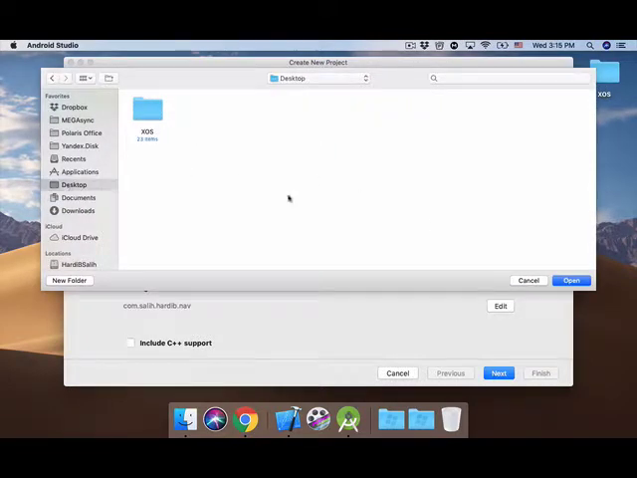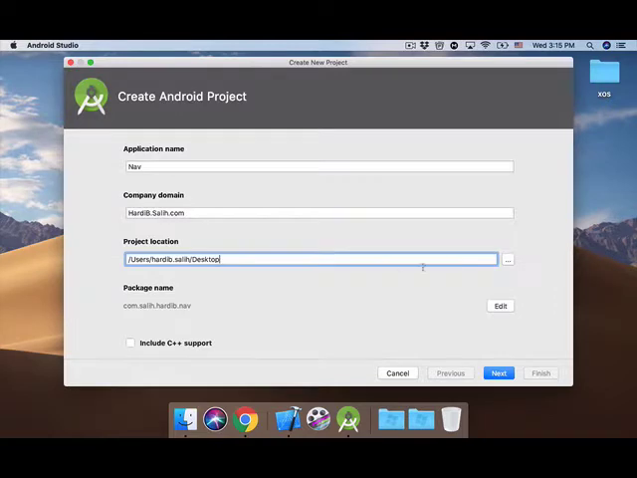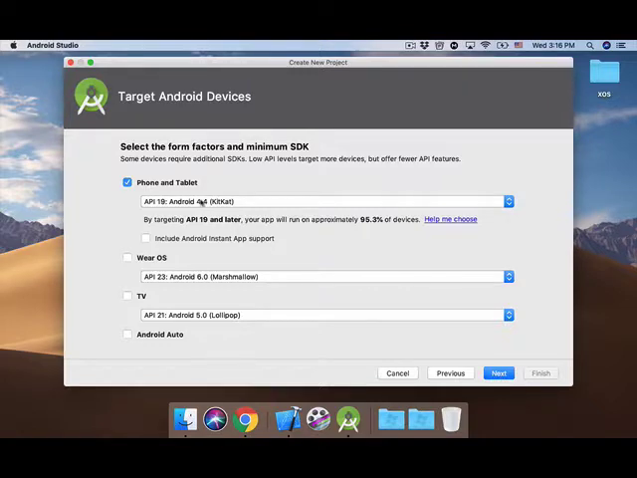I will save it in my desktop. Okay, and when you change this, make sure you include your file name, which in my case I call it nav. So we call it nav, then next we choose API 19, next.